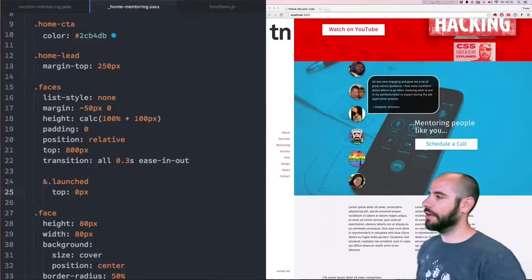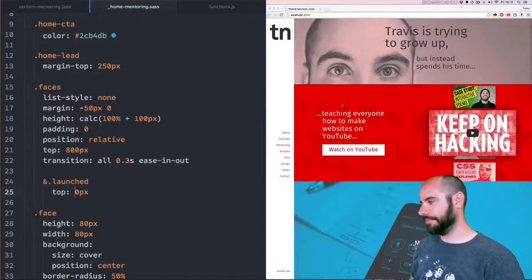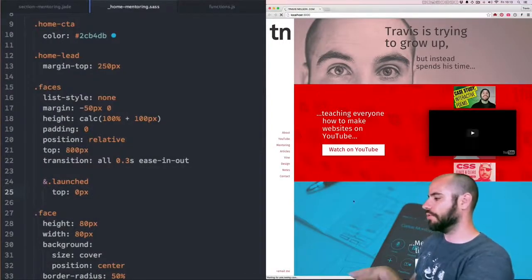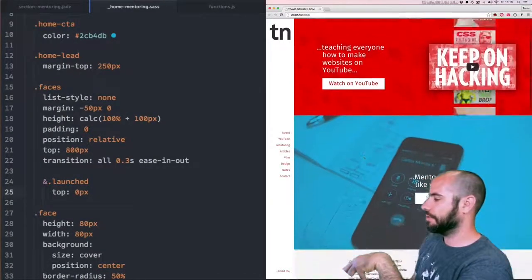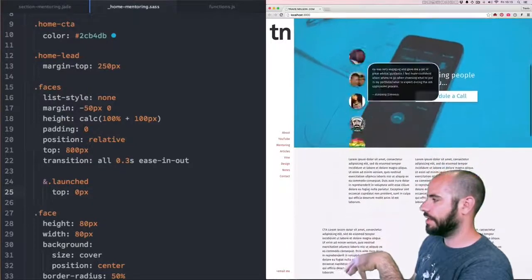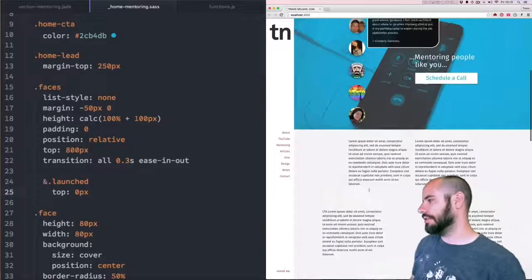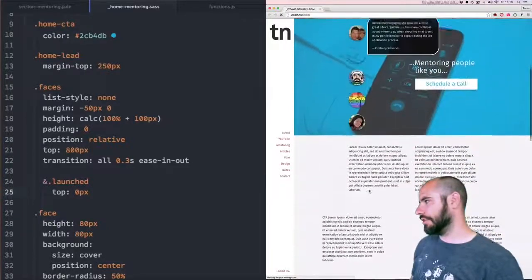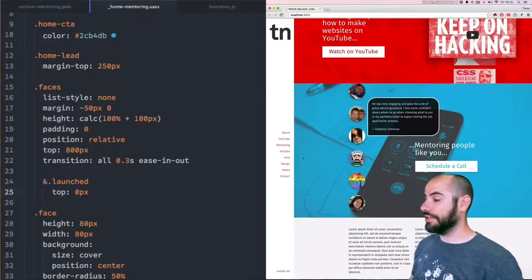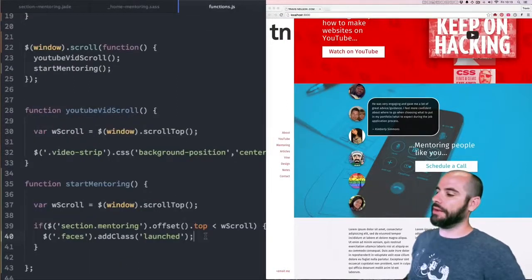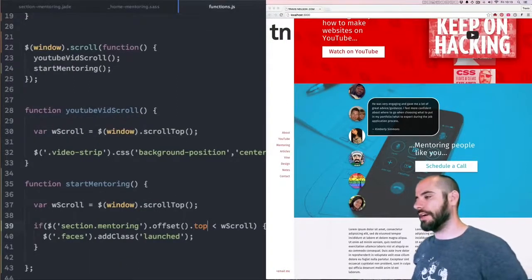Is this right? All right, let's scroll down here and refresh. And down here there's no faces. We're going to scroll until our window hits the top. There we go, launched. Now you're launched. Refresh, launched. Okay, taking too long. So what we'll do is we want to pop that launched class earlier on the top.